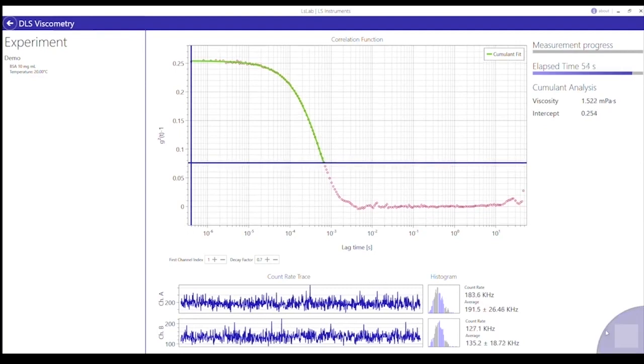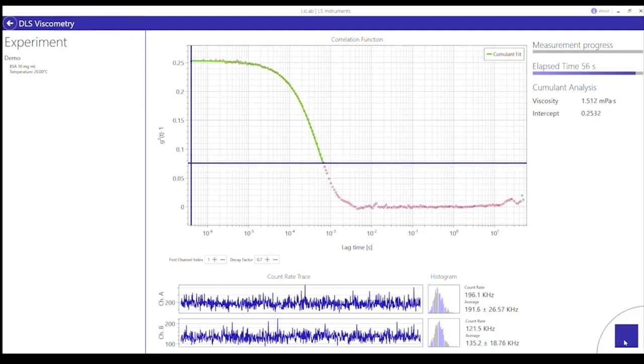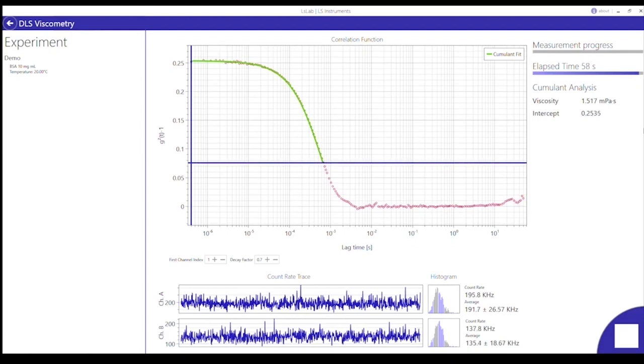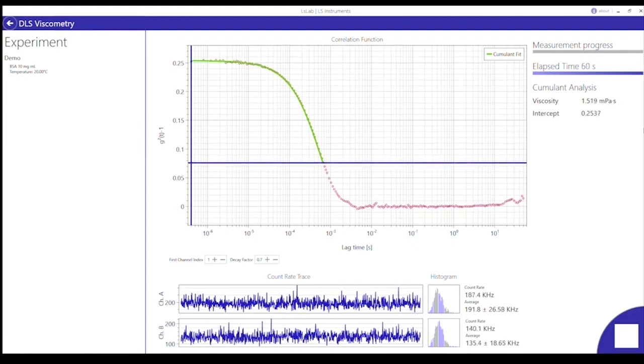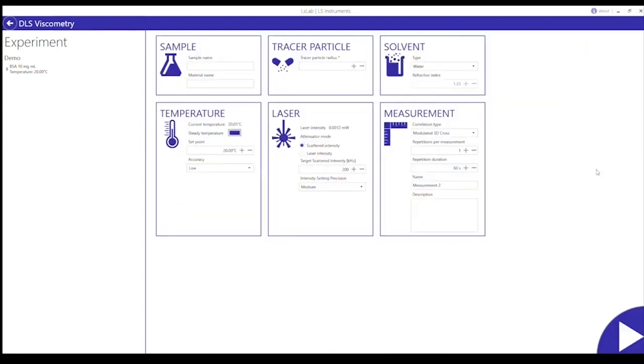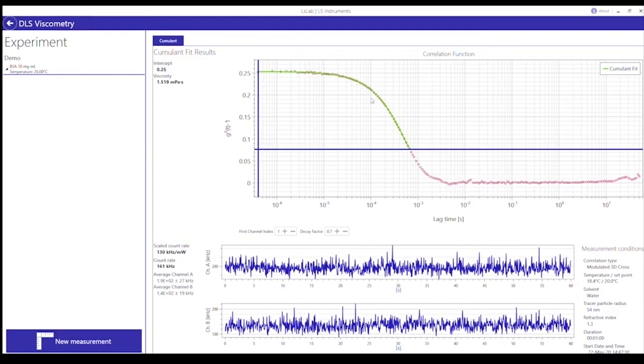And also we can see after some time, after about a minute of measurement here, that the value for the viscosity is more precise. Okay, so we are back at our main measurement window. We can view the measurement that was just recorded here. Here's the correlation function with the intercepts and the resulting viscosity.